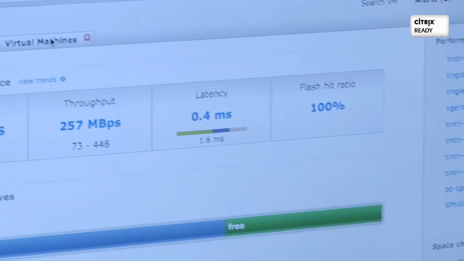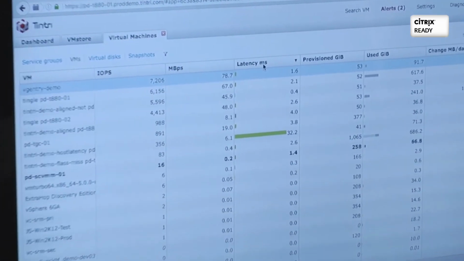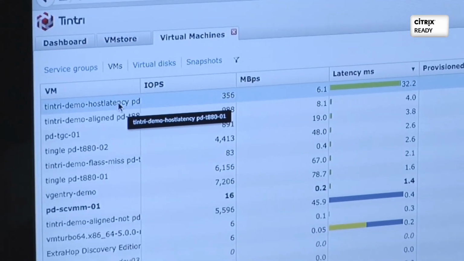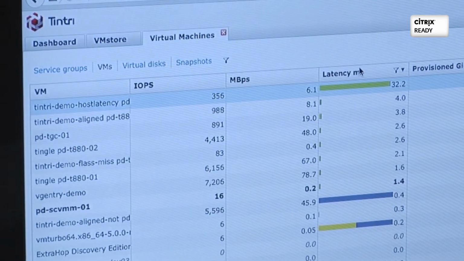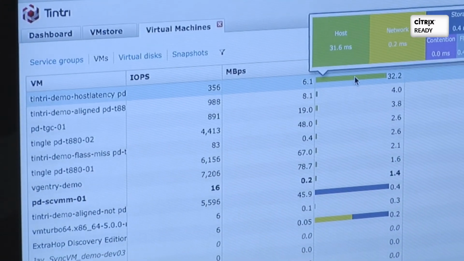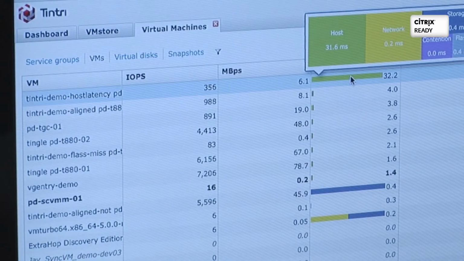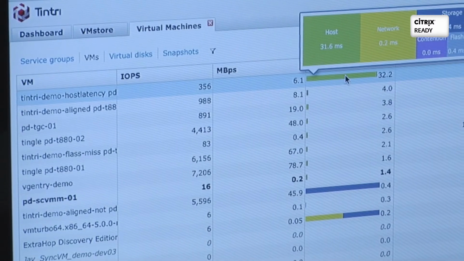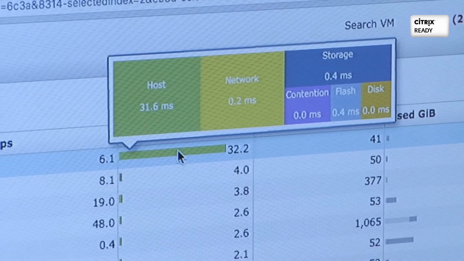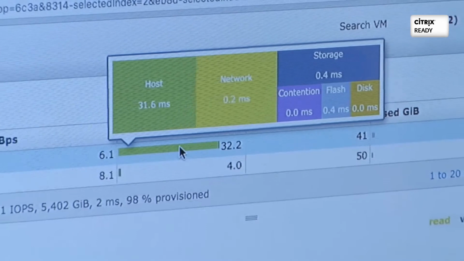We'll dig down a little deeper here into a virtual machine that's experiencing latency as well. And when you have this particular VM, the name of the VM, experiencing latency, the challenge is on. At 32.2 milliseconds latency, a simple quick mouse over will quickly determine that this certainly is not a network issue or a storage issue, that this is almost solely focused on the host itself, saving the operations team a ton of time to be able to get to resolution.